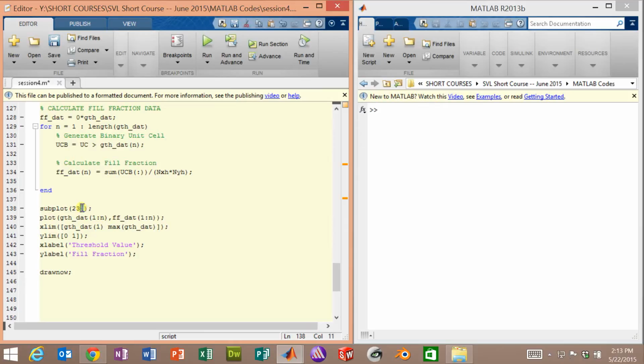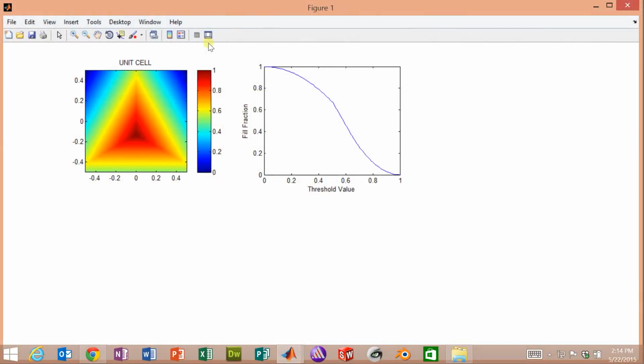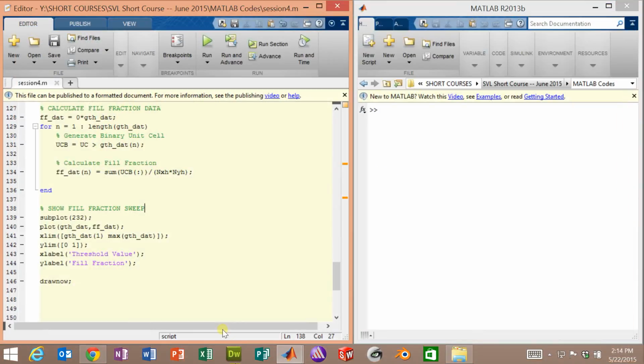And we'll plot this to 2, 3, 2. We do not need to go 1 to n anymore because it'll be entirely calculated out here. So show fill fraction sweep. Okay, so watch how fast this is when we run it. It ran that fast. So we see our grayscale unit cell and our fill fraction sweep, which relates fill fraction to the threshold value. And we don't need the draw now.